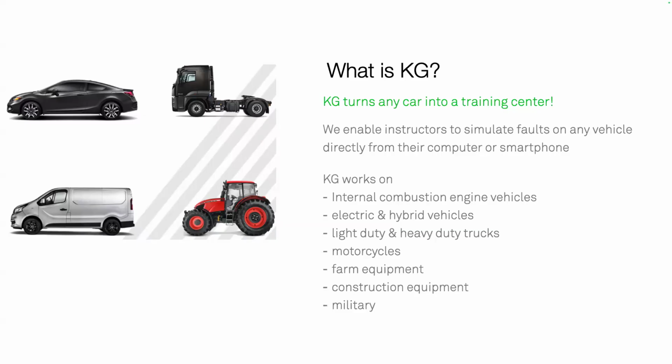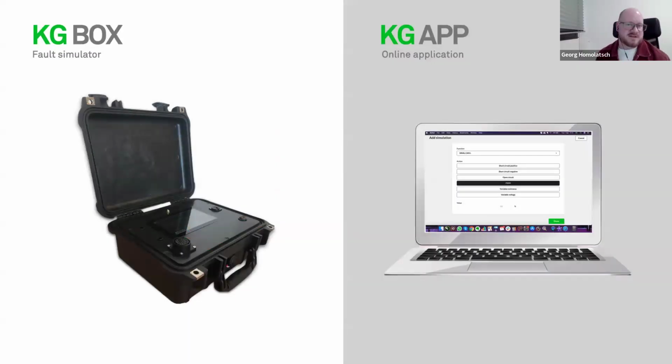So we're talking about a very universal and versatile technology that can really help you out in different training contexts on different types of vehicles. Now, the two main components of this technology you see here on the screen: it's the KG box and then also the KG app.